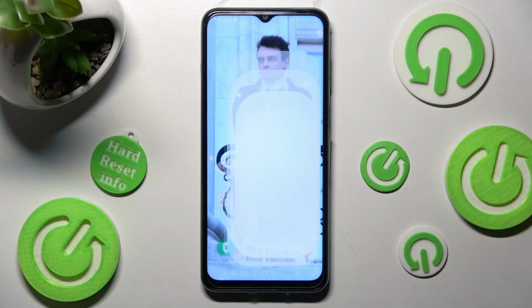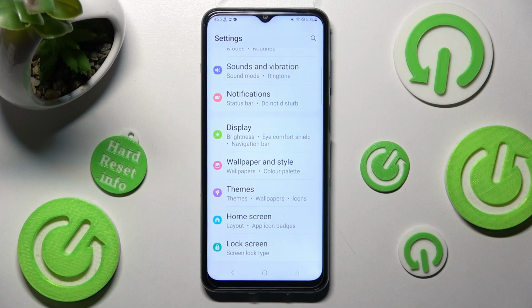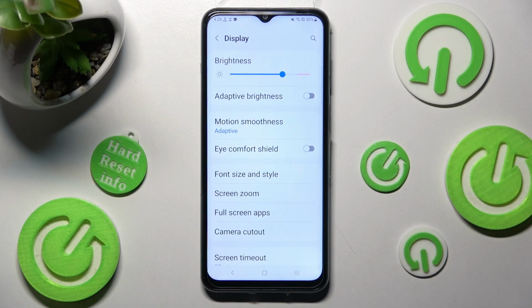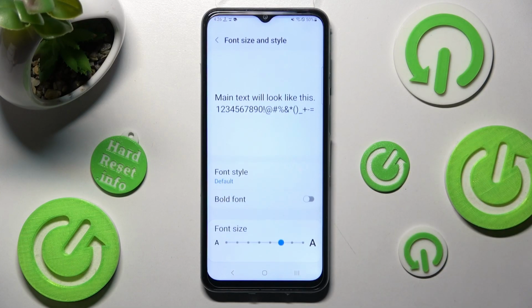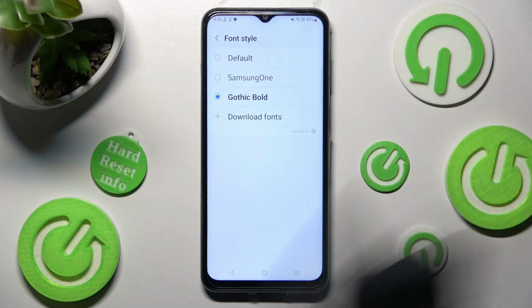First of all, go into settings. Now you need to scroll down and tap on display. From here, scroll down again, tap on font size and style. Go into font style and click on the best one for you, in my case Gothic Bold.